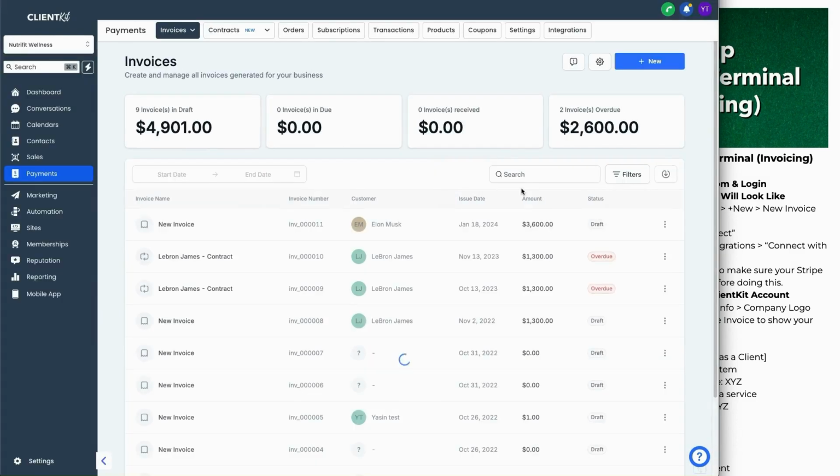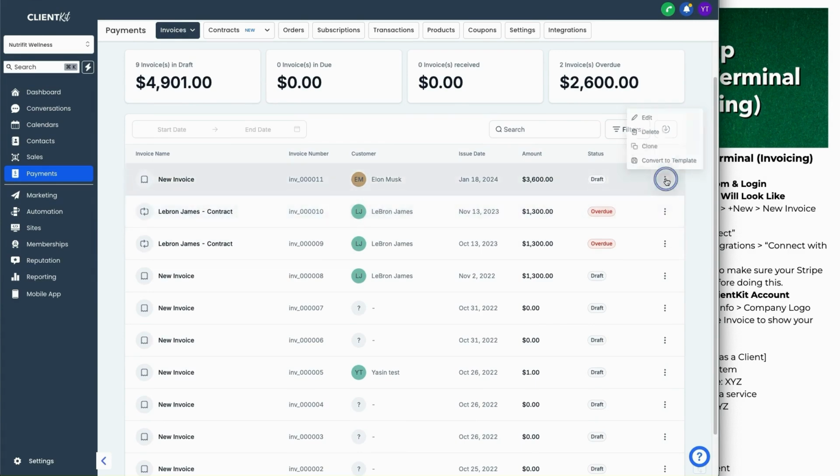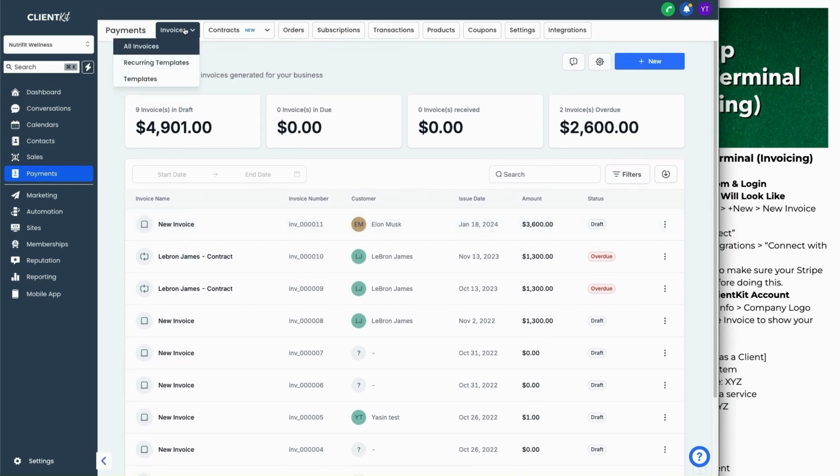Of course, any one of these invoices, if you go over here, you can edit them, you can delete it, you can clone it. Let's say, for example, you made one for one customer and you wanted to convert that into a template. So you could go ahead and convert it into a template right away, right over there, if you didn't want to go ahead and make it as a template elsewhere, right? So you could do that as well.